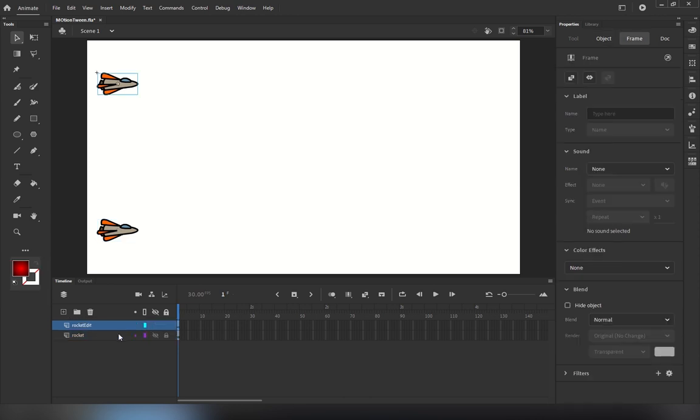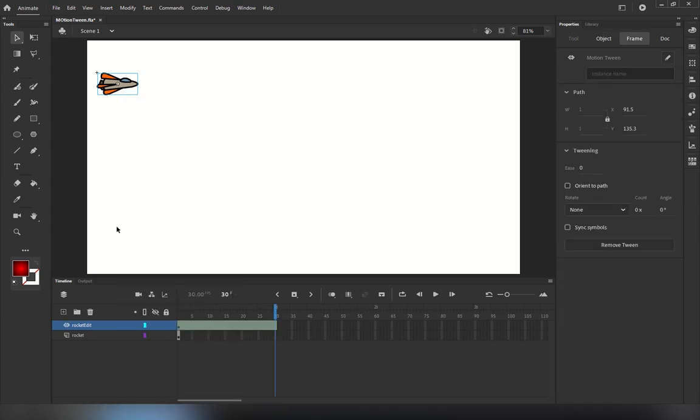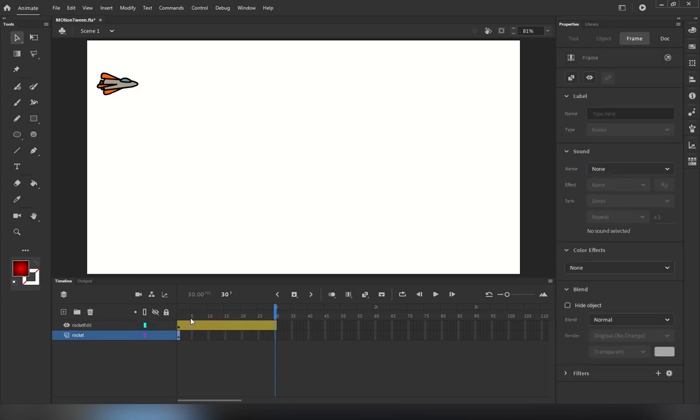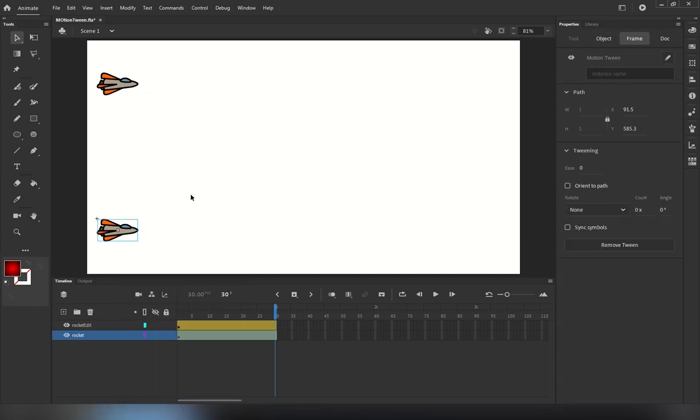So I'm gonna apply Motion Tween to both rockets. I'm gonna just zoom in. I'm gonna right click, Create Motion Tween, and the rocket disappears. I guess you know why, because when we add a Motion Tween, by default Animate will add 1 second. So this is 1 second. Since we have no frames here, we are not going to see the second rocket, so don't worry, we're going to just select this and add a Motion Tween as well, and both of them are going to be available here.